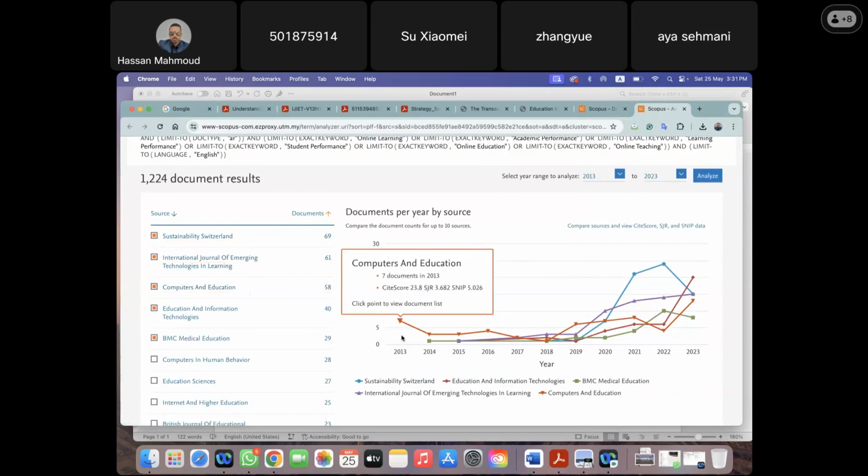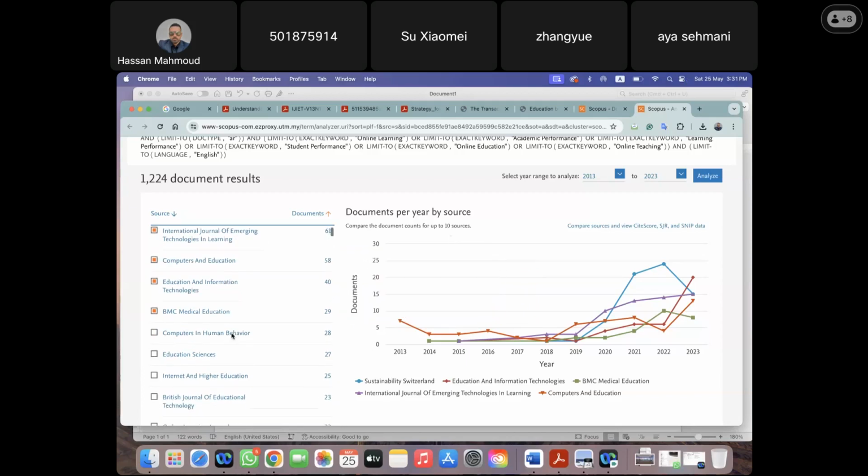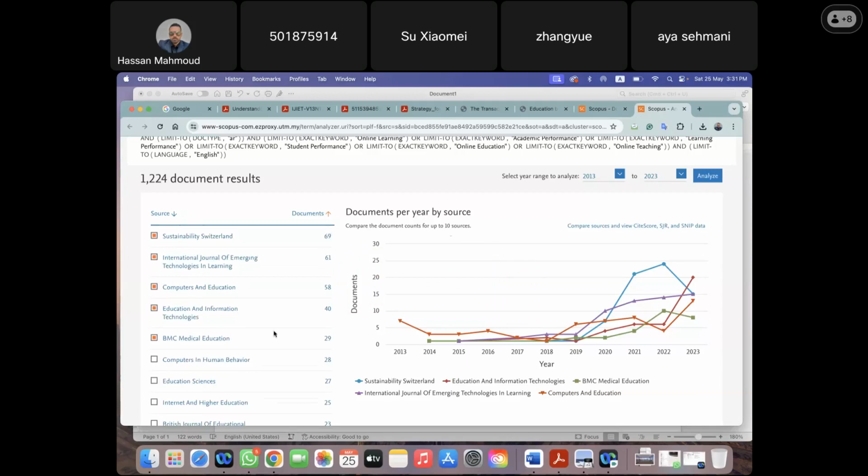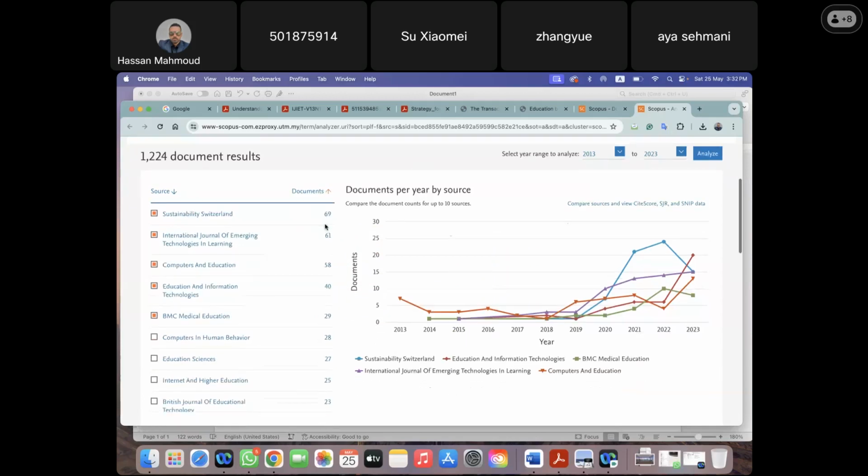Now, from here also, you get to know the top 10 journals in your field, because most of the students don't know where to publish their work when they are done with writing their papers. They don't know how to publish. From here, you can get the information about the top journals in your field. So these journals will be different based on the keywords that you use, all right?